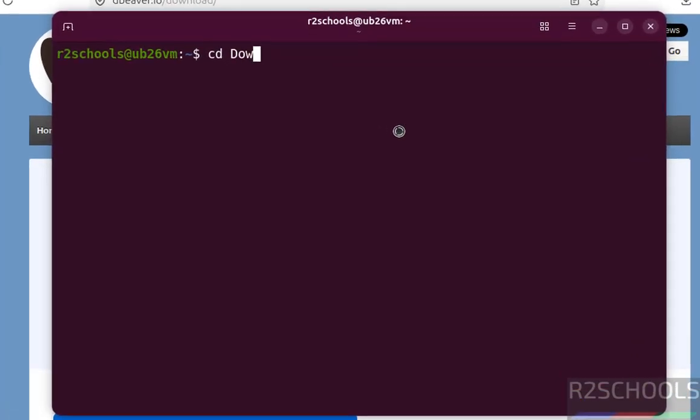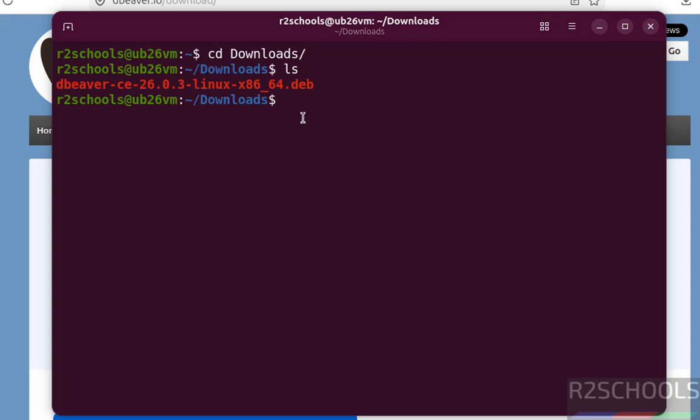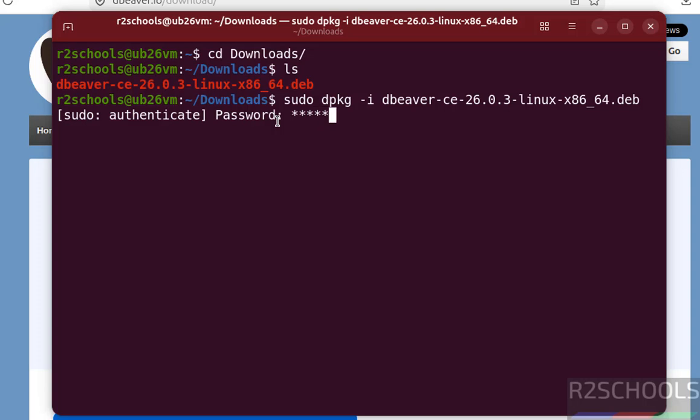Then go to download, cd downloads, ls. Now we have to install this package. sudo dpkg -i, then db, then press the tab from your keyboard to autofill entire Debian package name. Hit enter, then provide the password of the currently logged in user, which must be the sudo user or root account. Hit enter.